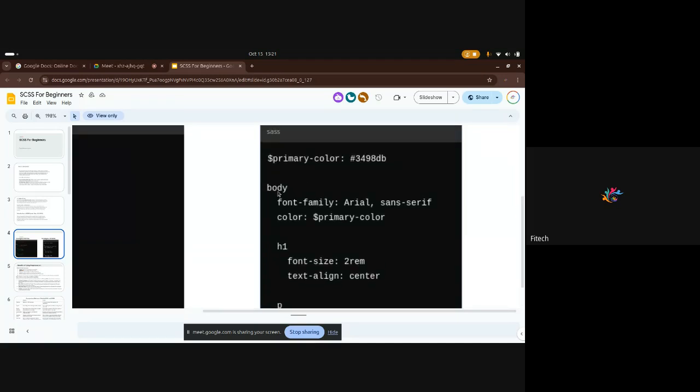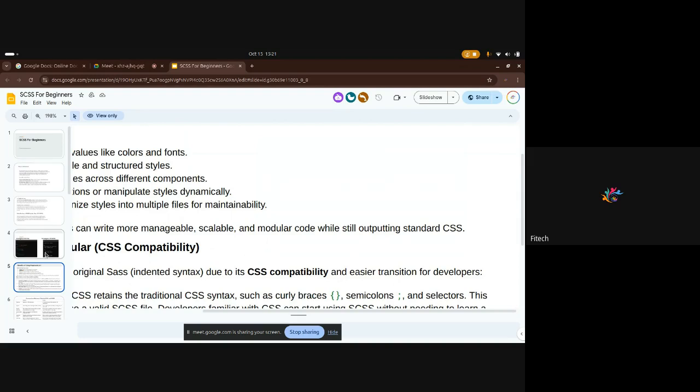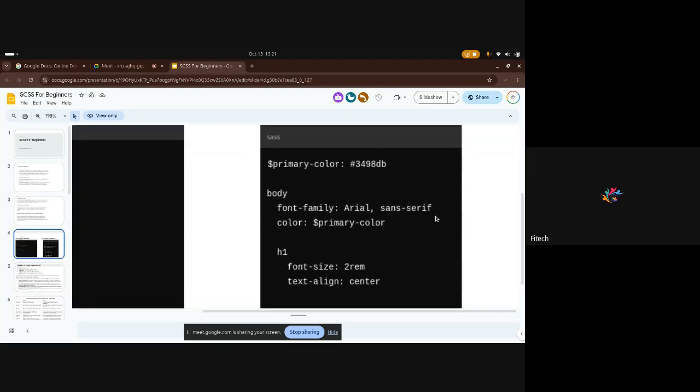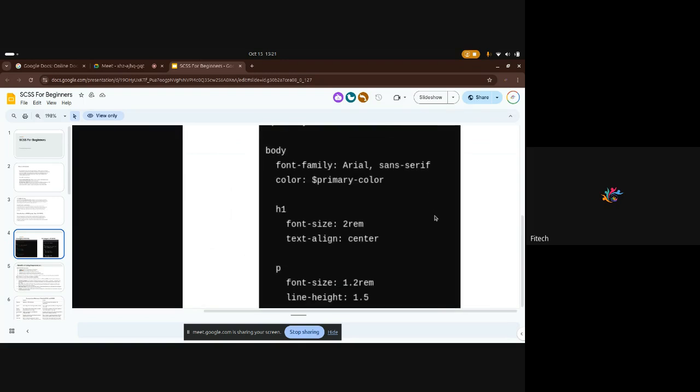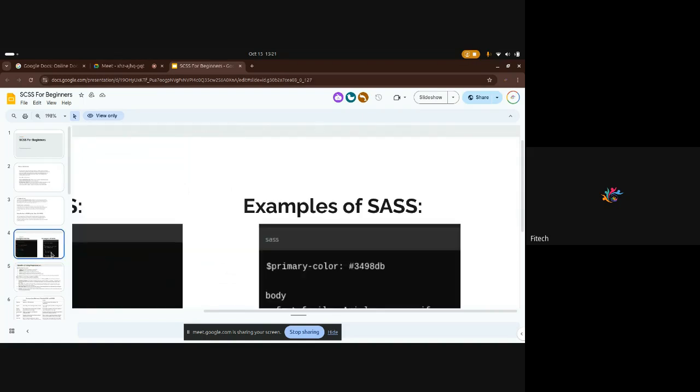So you can see how it looks. It's not really easy to understand, right? So this same code, this is the example in SCSS.